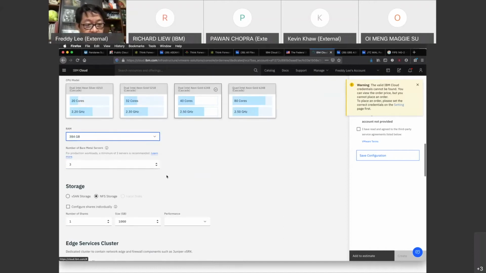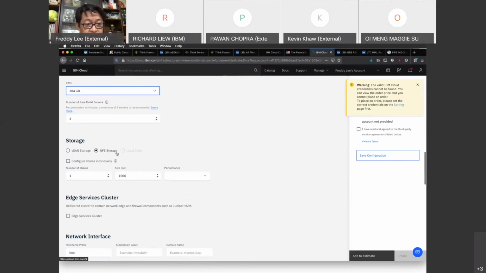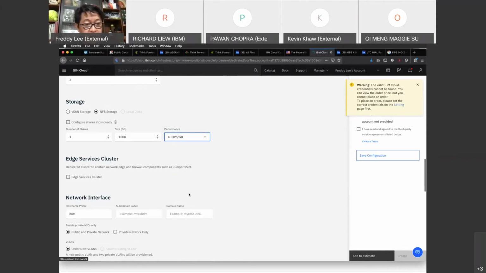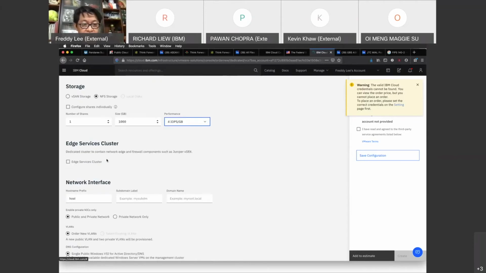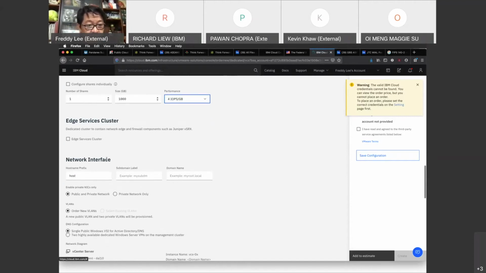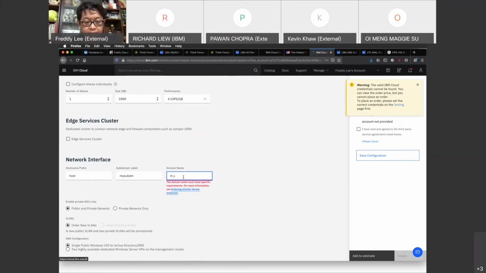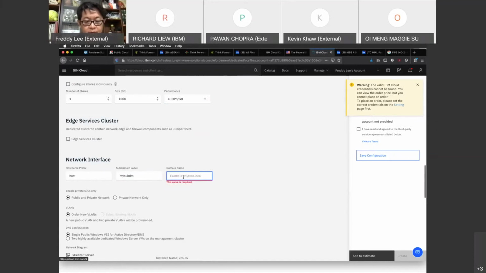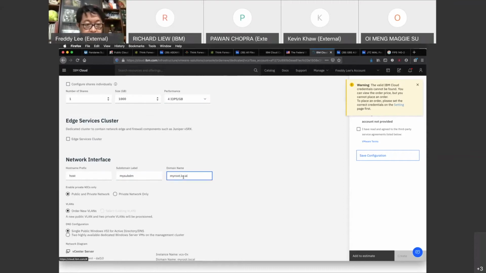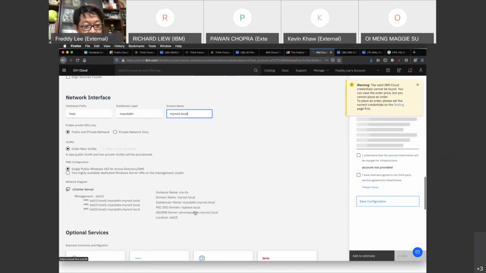Let's say I want 3 bare metal servers. As far as storage is concerned, let's say I want to use file storage. You can choose how fast you want the storage to be. The higher the IOPS, obviously, the much better performance. Let's say I choose 1 terabyte of storage with 4 IOPS per gigabyte. You can also choose to have some edge services cluster using the Juniper firewall if you wish. For the network interface, let's say I just put in the defaults, and the rest I'll just leave at default.